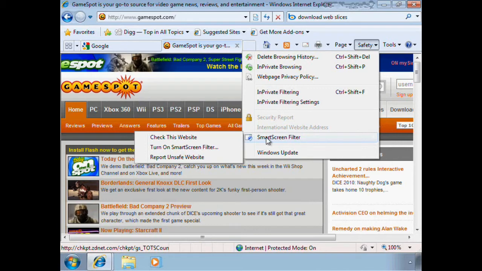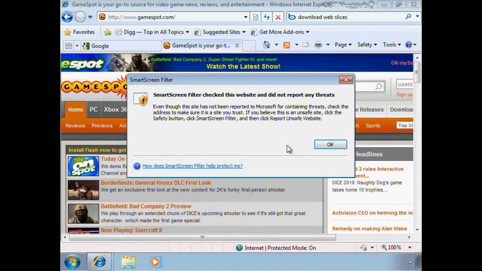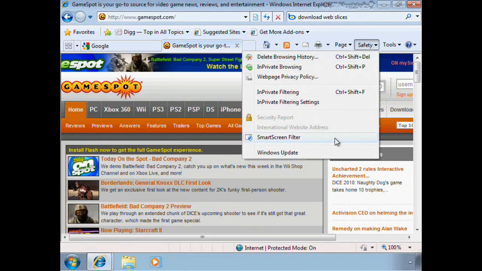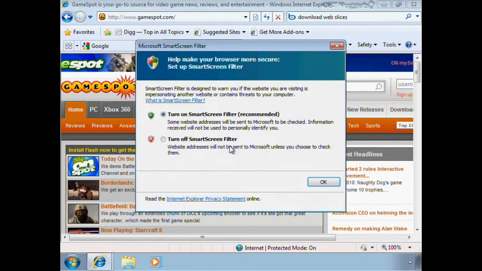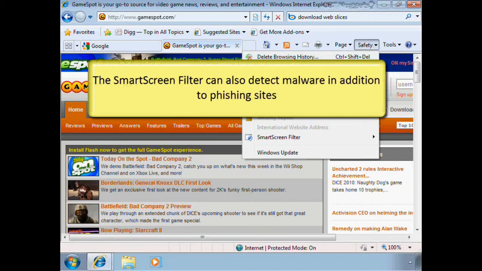Now in Internet Explorer 8, we have the phishing filter renamed and expanded. It's now called the Smart Screen Filter. You can check individual websites and run it against Microsoft. That's what you would instruct users to do on an ad hoc basis. Or we can turn on the Smart Screen Filter, and it will, in the background, compare any websites that we visit to a list of known phishing sites that Microsoft is aware of. Cool.